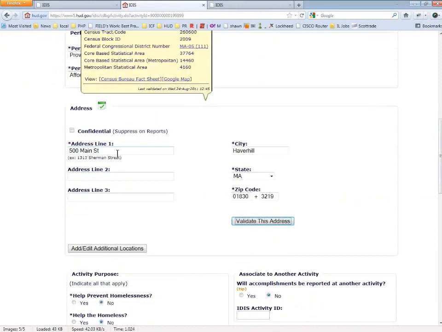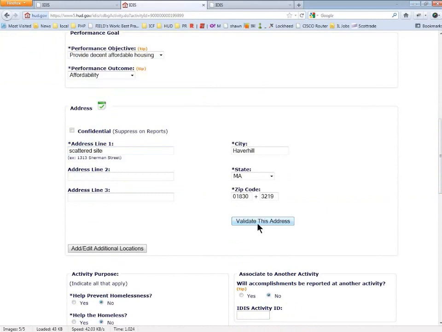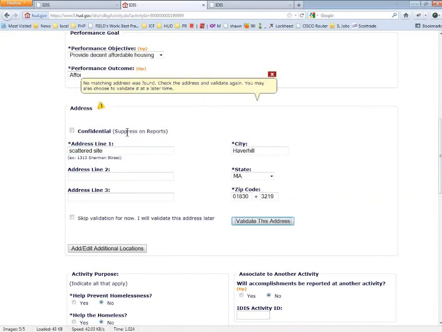Sometimes you're not able to find an address, let's say scattered site. I just want to pull up something that I know is not going to be able to geocode. Okay, so if it can't find your address, that's fine. Again, you want to try to provide something as specific as possible so HUD can map it anytime it's feasible. But in some cases, it's going to come back with no matching address was found. So just double check that you entered it correctly. If you did and it still can't find it, what you want to do is check this box down here, skip validation for now.